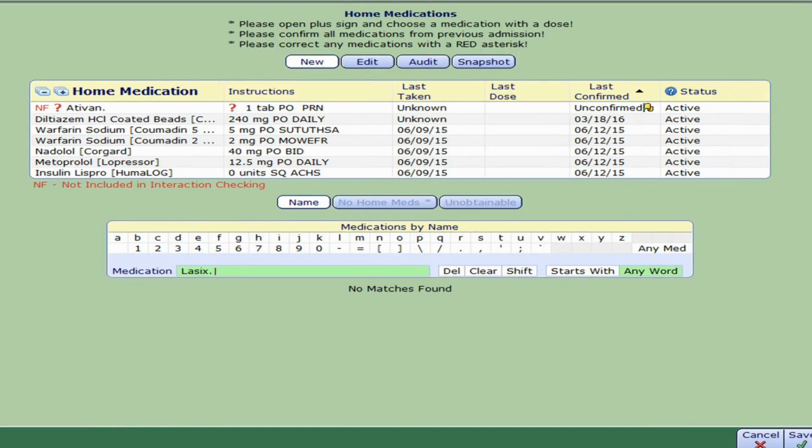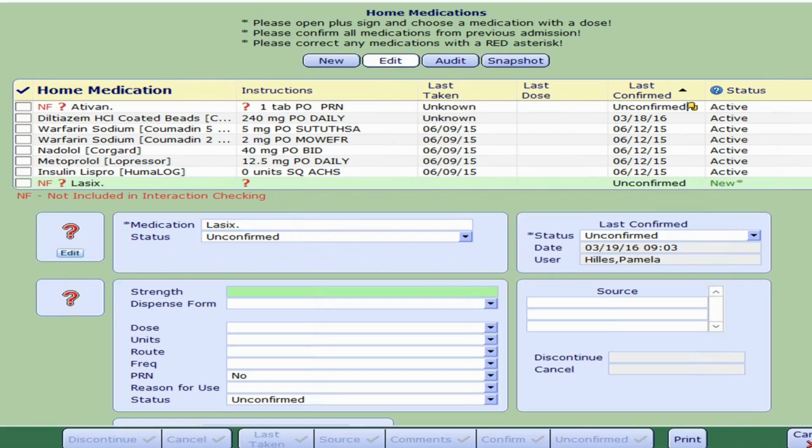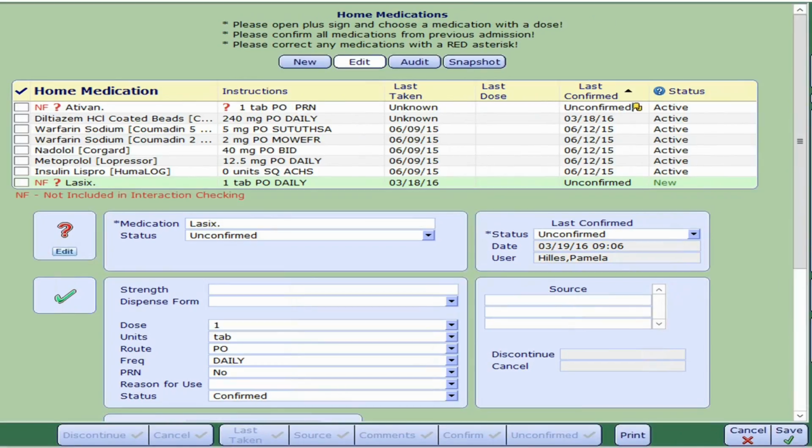The user can enter a period after the name of the medication on the search line. This will create no matches found in the ambulatory drug dictionary. Select any med. The user can now enter all the information the patient is able to give them about that specific home medication.